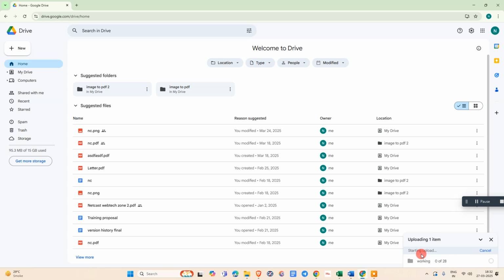So here you can see this is the progress of uploading. It depends on your file size. We have 28 files under this folder, so it takes some time. You can see it is uploaded. Okay, it is done now. I think it's still working. Yeah, now you can see this folder has been uploaded.